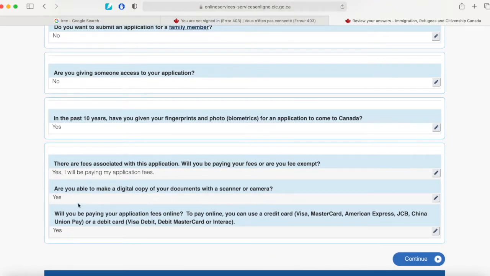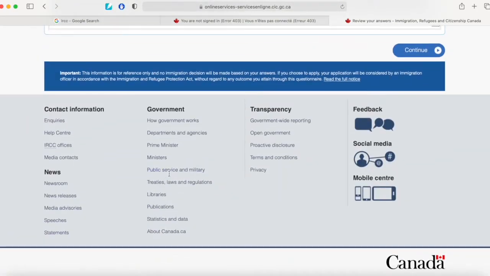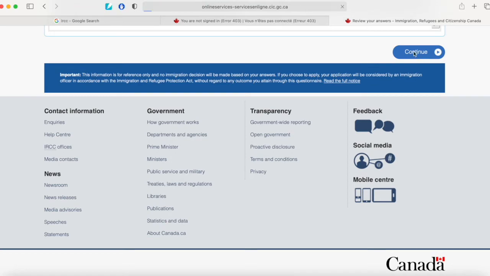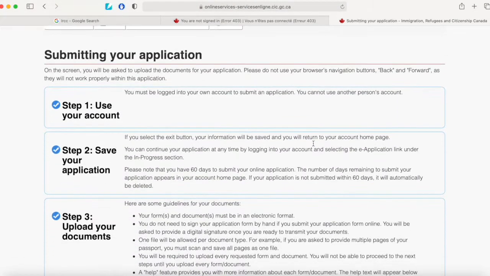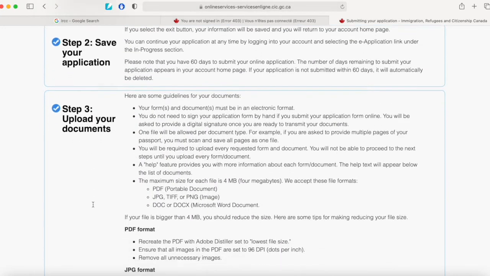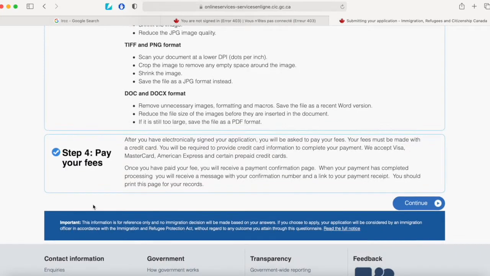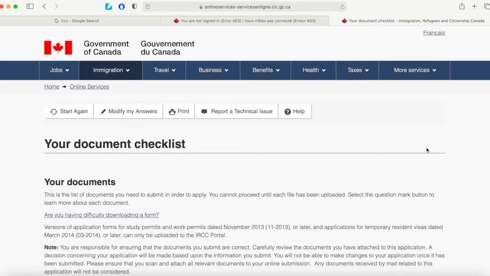Are you able to make digital copy of documents? Yes. And will you be paying your fees online? So you have to select yes, and then you will continue. When you continue you will get an option that you are eligible for work permit PGWP. You have to select PGWP, okay, and then they are just telling you these are the steps, step 1, step 2 and step 3, how you have to submit your documents and how you have to pay fee.